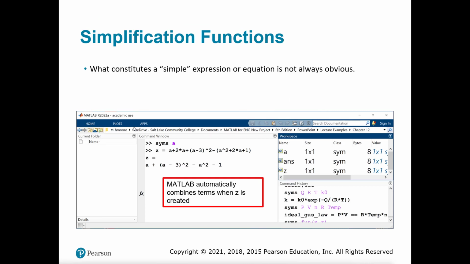Okay, so now we get into, well, what do we do with these symbolic equations? Yeah, they're cool. You write it down, and it gives you a nice little equation, but what do we do with them? Well, here we go. The first thing we're going to do is simplification. MATLAB automatically simplifies an equation when you put it in.